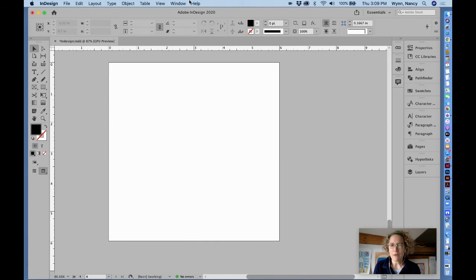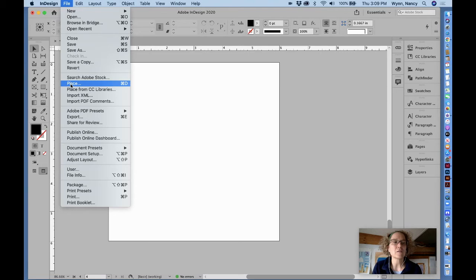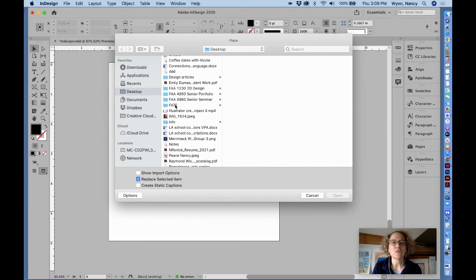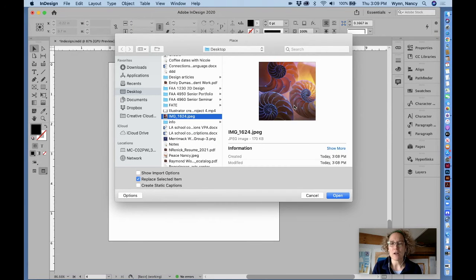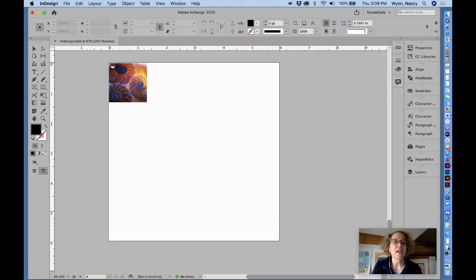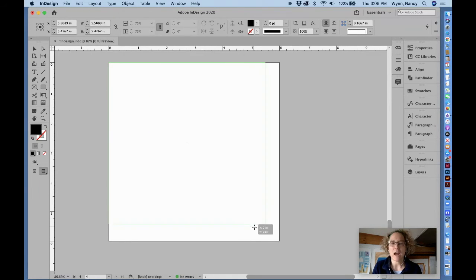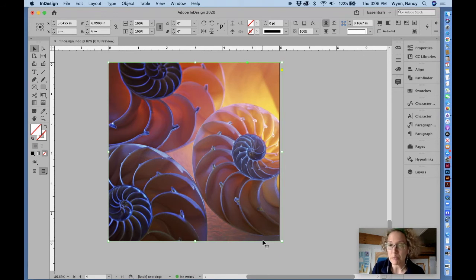So when you want to bring a photograph in, so you search the internet, you get your patterns, you can choose more than one, you have to put them in. So you do file place, and here's my Nautilus motif pattern. So I'm going to bring it in. I find it. It's on my desktop. I hit open, and I'll just click, hold, and drag. And that puts it at the size that I want it to be.